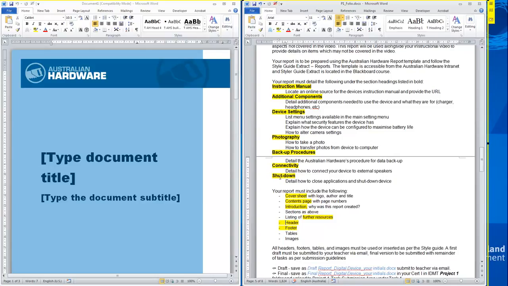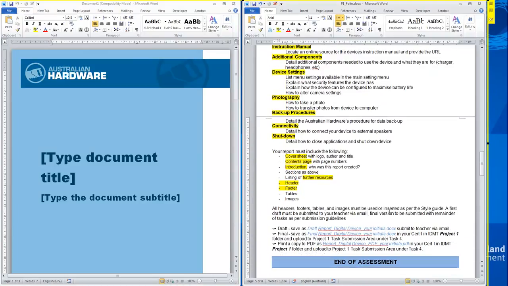So the very first thing we're going to do, open up your report template, and you'll notice that when you open your report template it says document 1. This is because it's a template file and it opens up a new version, similar to if you open up a new blank document in Microsoft Word. So the very first thing we need to do is save this document so that any changes we make are not lost.